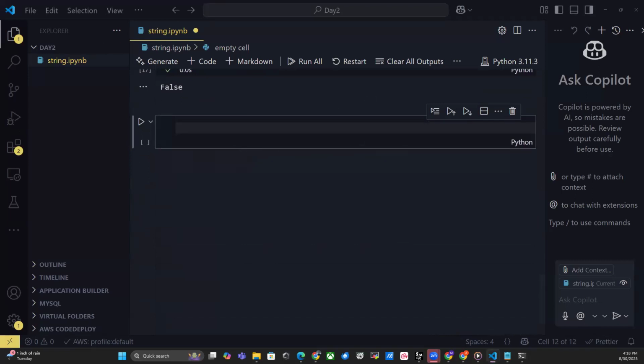Clear, guys? Now we'll go to the concept of string. The highlighted concept today is string. So guys, what is string? Any idea what is string?